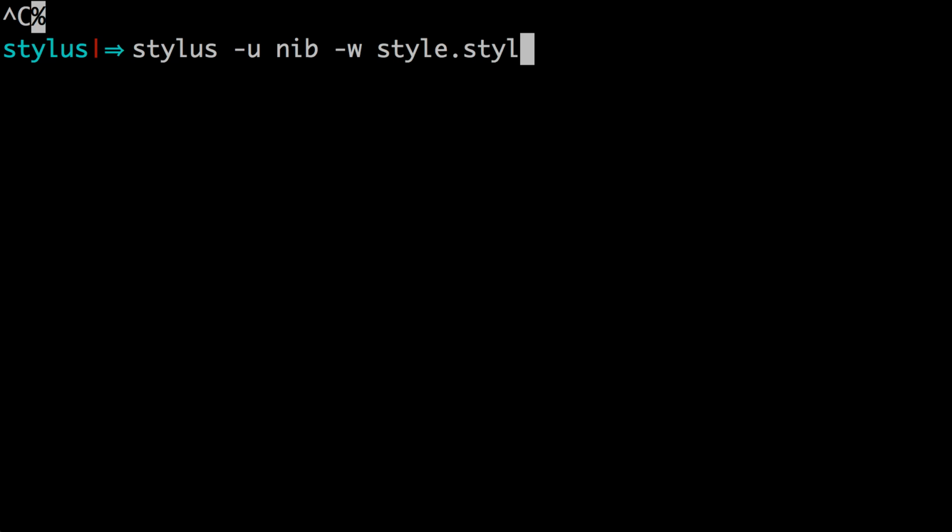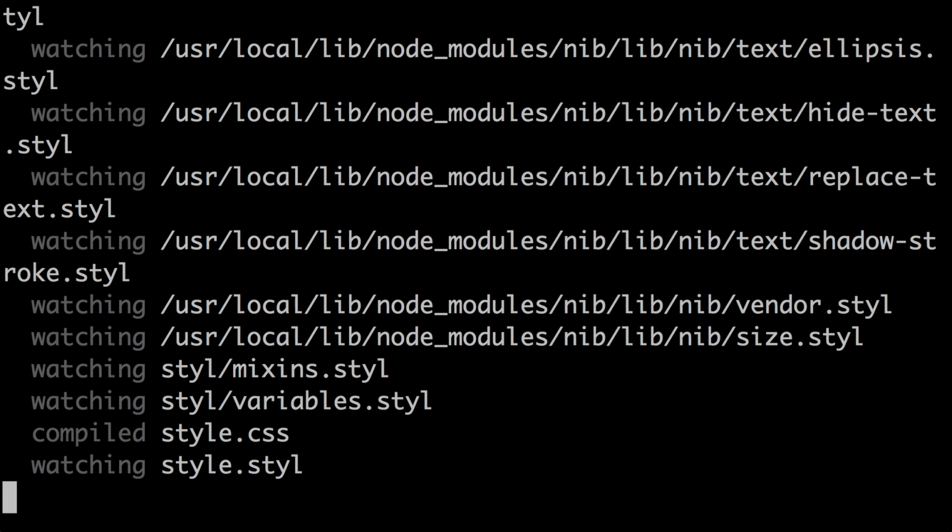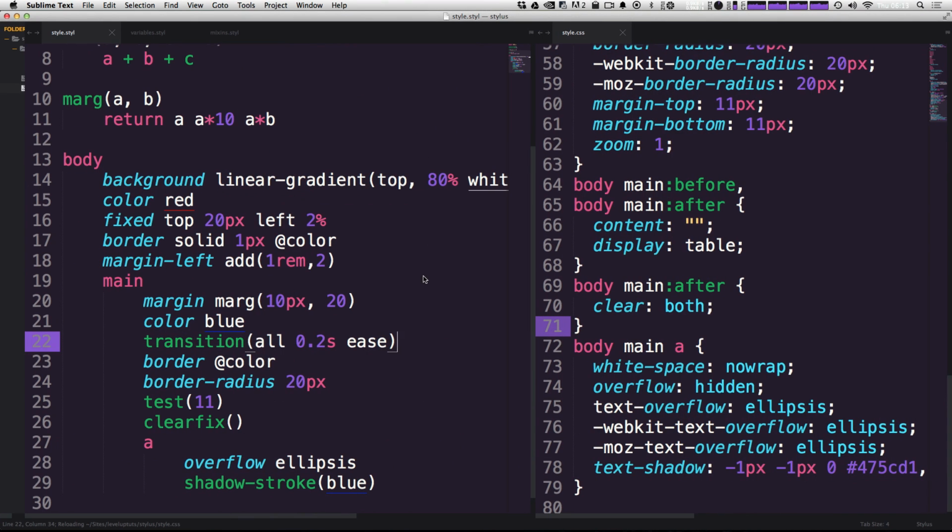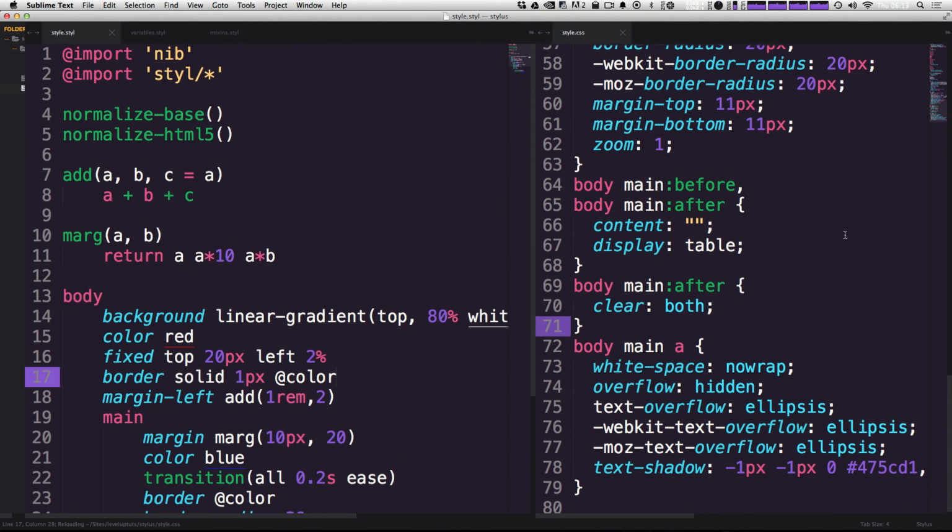So in the past, to watch our stylus, we've done stylus -u nib. That's to say that we're using nib, and we're then doing -w style.styl. To add another package to watch, we can simply say -u again and then rupture. Okay, so now it's looking for nib and it's looking for rupture. We can hit enter and it's going to be watching our files. So let's head back to our CSS here.